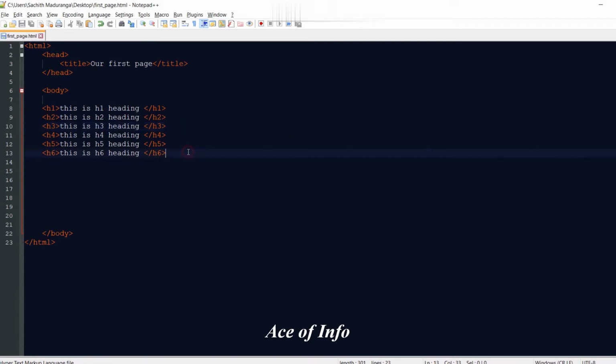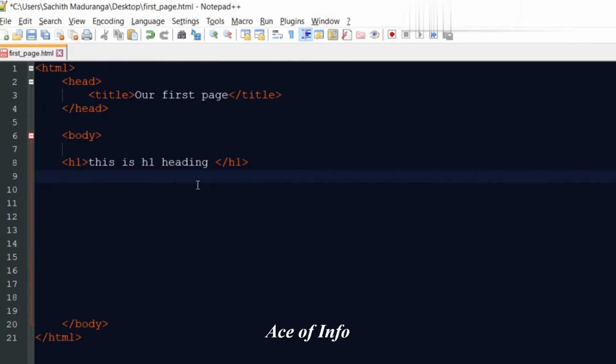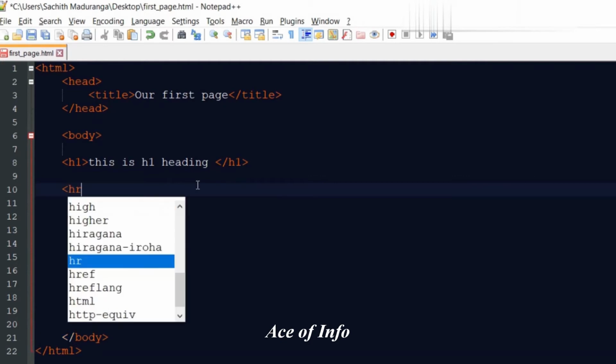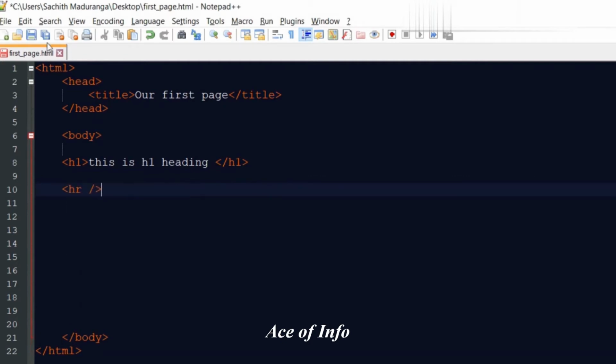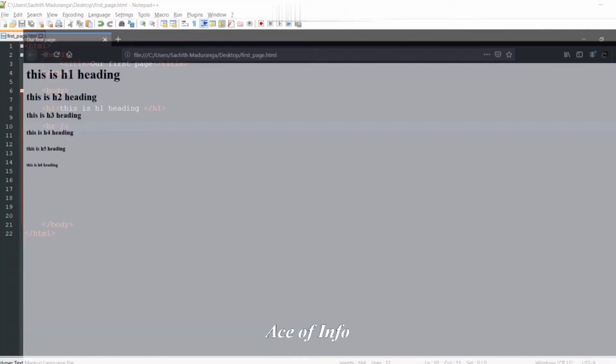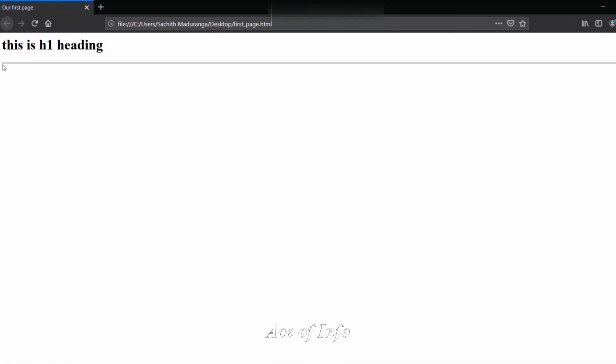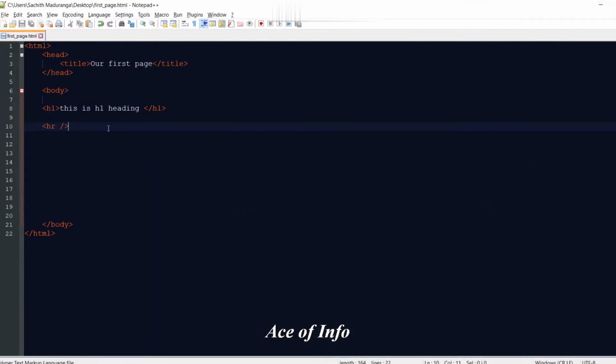Along with headings, I also need to show you the horizontal line. Let's say you have the heading, and after that you need to divide the page by a line. How to do that? There's a tag called HR. Now HR, and I'm going to save this. Let's see what will happen. You can see this line going all the way across the page. Actually it is not completely dividing, it is just a horizontal line that we can draw. That will be useful.